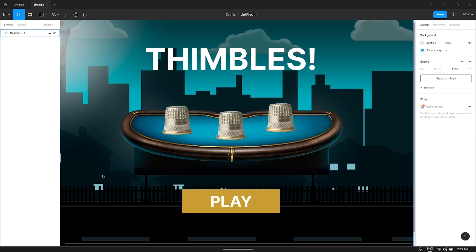So we are going to create the section which will have this background, and we are going to create a div which I'll name game container, which will have the table as the background, and we will create another div which is going to contain the Thimbles. We will create the title, and we'll create another div for the play button.